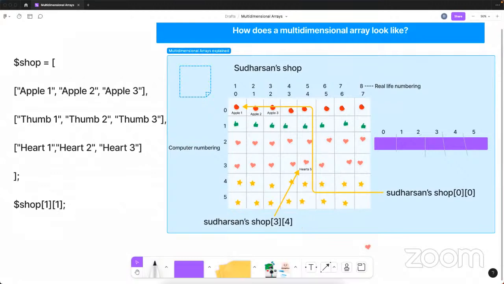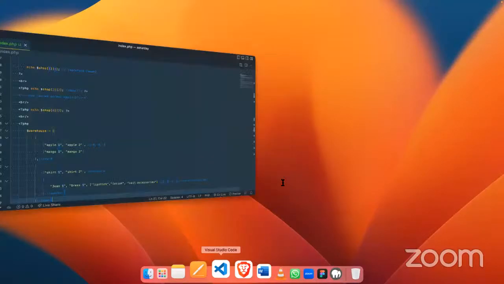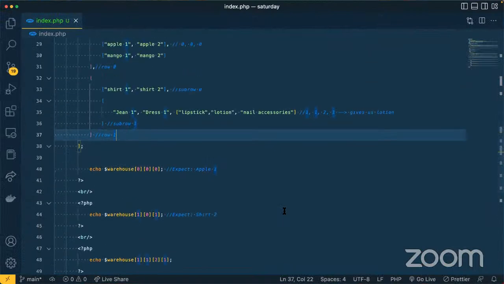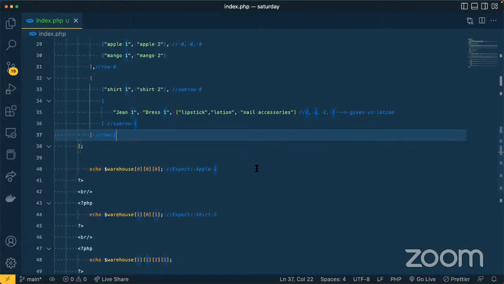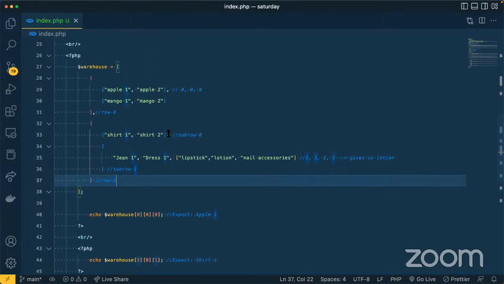But what I'm saying is that the next session, which is on Tuesday at 8 p.m. GMT +3, we are going to see how to access these using loops, and probably we can sketch out things like HTML tables and display these, and you see them visually.